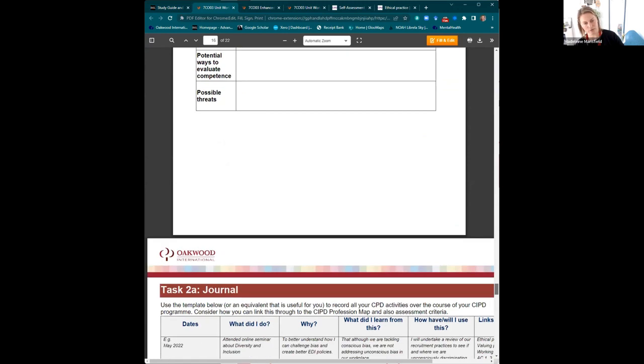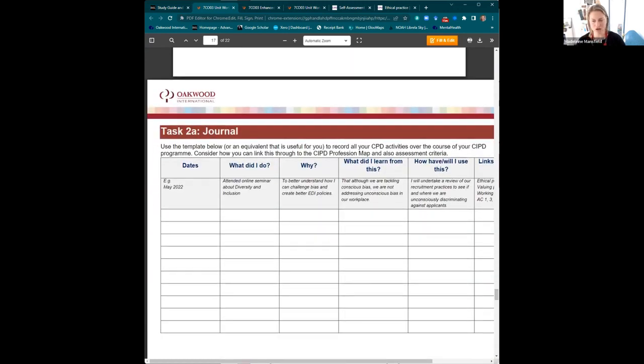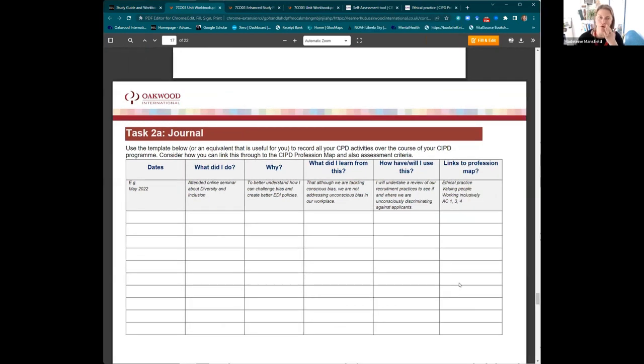all the way down, there is then task 2A, which is the learner journal. Now, you can have this however you want. I put this into a table, but you might want to have it on an Excel spreadsheet. It might be in note form, however it might be. This needs to document your CPD all the way through the program. Okay, now you'll have your dates on there, but then you particularly need, what did you do? So I've given an example here so you can see what I mean.